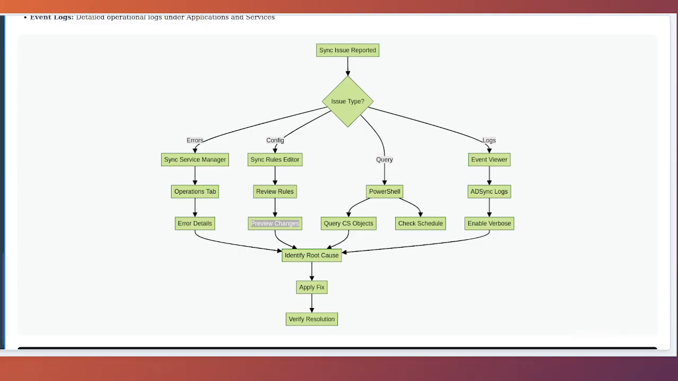The preview function in the editor allows testing how rules affect specific objects without actually applying changes, which is invaluable for validating custom rules before deployment. Additional diagnostic tools include the ID Fix tool for identifying and correcting common Active Directory object issues before synchronization, Azure AD Connect Health for cloud-based monitoring and alerting, and various logging mechanisms that capture detailed operational information.